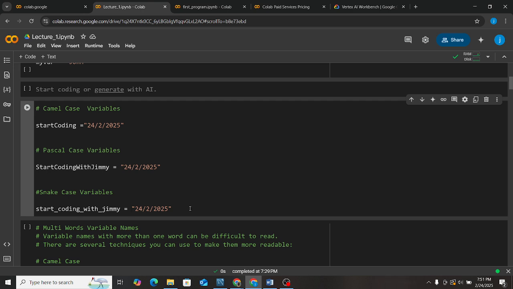We have just those three techniques. You have to master those so that when you are doing some programs, you can at least follow one of these. That is so that at least you can be consistent in how you name your variables.